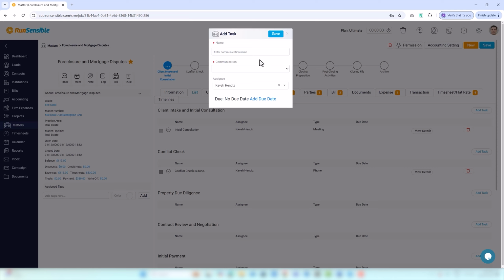To add tasks under each status, click on the Add Task button located on the right side of the status section where you want to assign a task. This will open the Add Task panel. Start by entering the name of the task in the Name box.